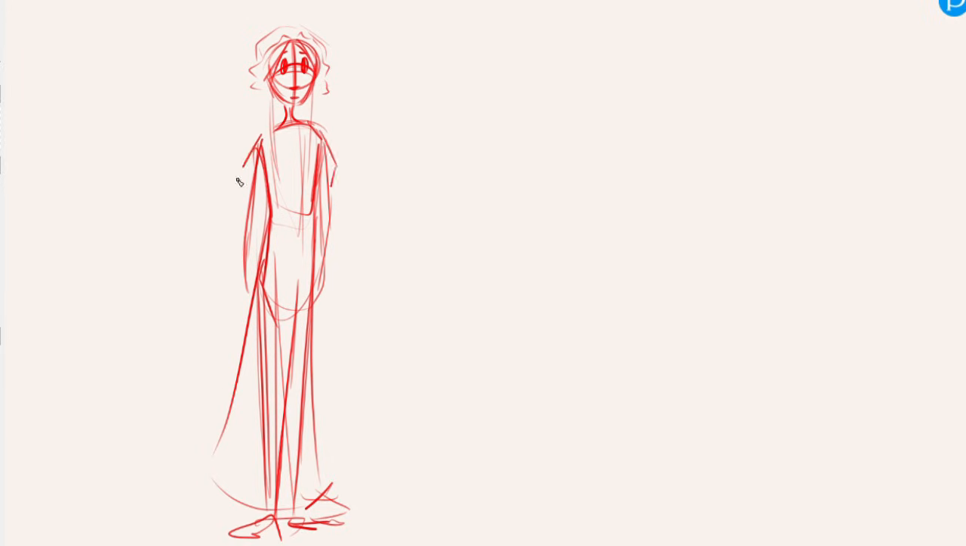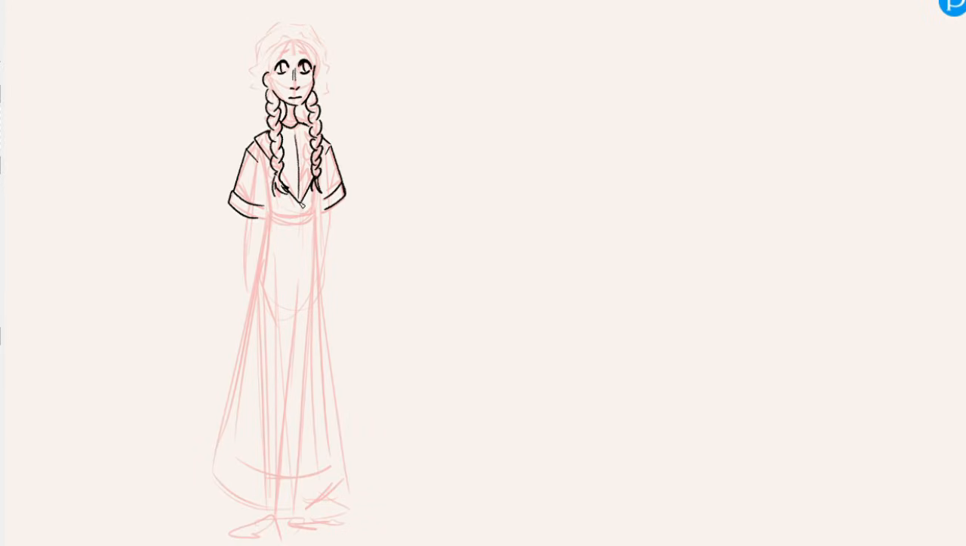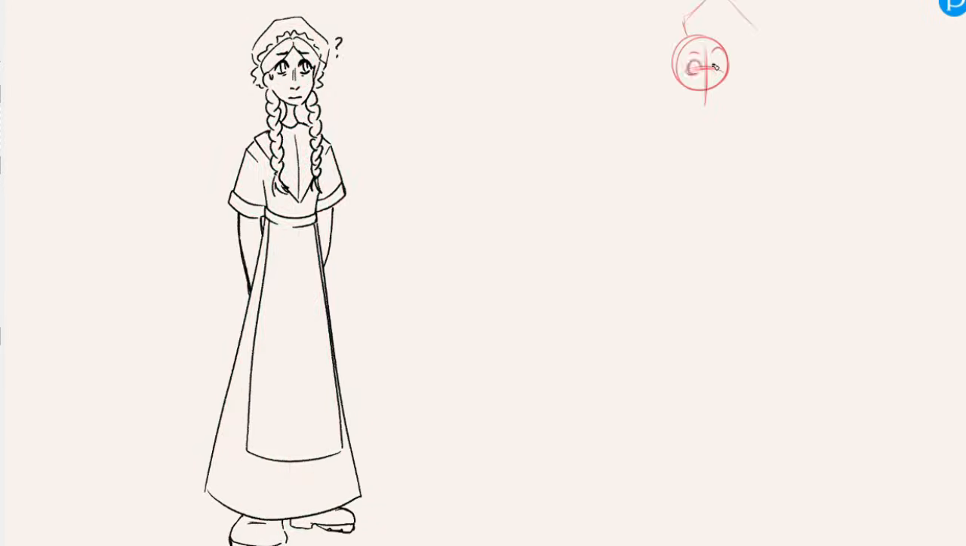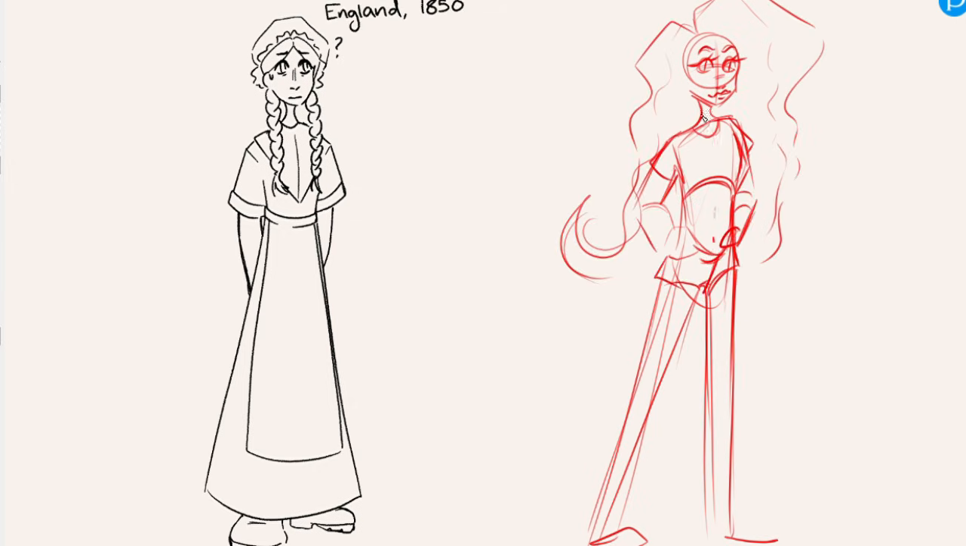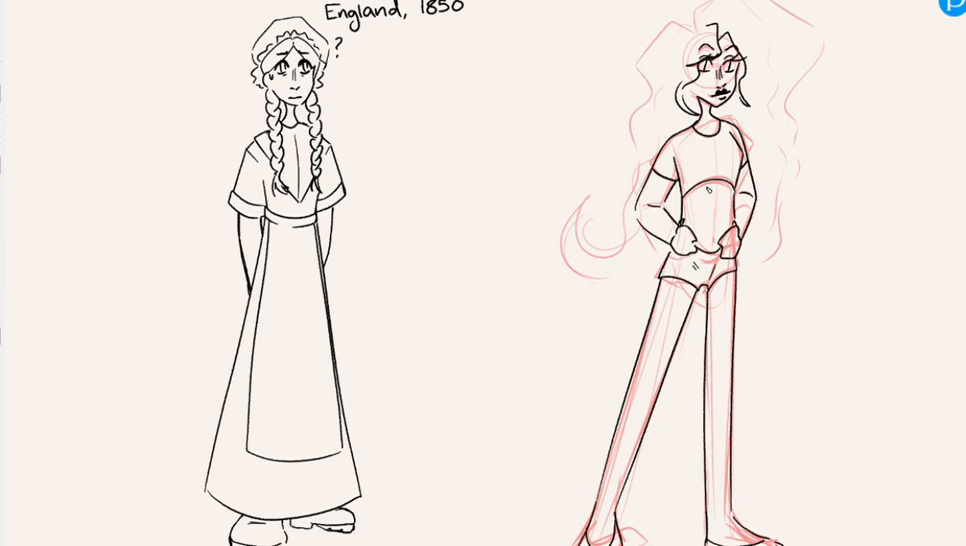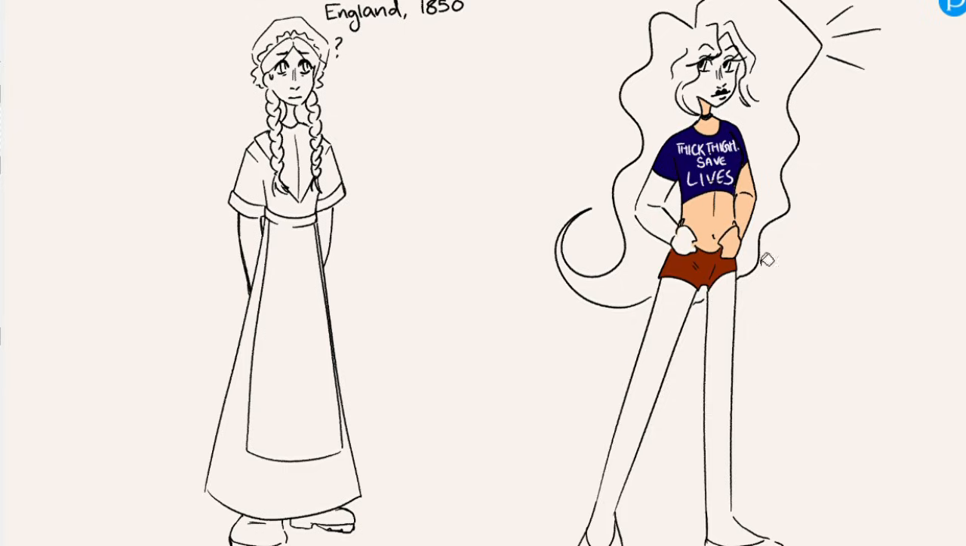Something else you should consider when designing your character is the setting or world they're in. For example, if you're writing about a Victorian orphan, you're probably not going to put them in a crop top that says thick thighs save lives. Think about where your character spends their time. What do they spend their days doing?